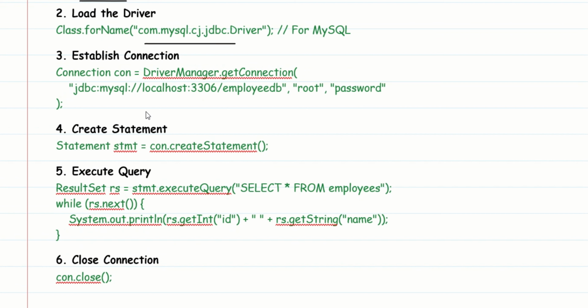As I mentioned, each database has its own URL. Here you can see for MySQL I have jdbc. You start with jdbc, then the database name, then the server and the port, and then the database from which you need to get the information, and the username and password. Then create a statement using the connection which you have created, and using the statement execute the query and store it in the ResultSet object.